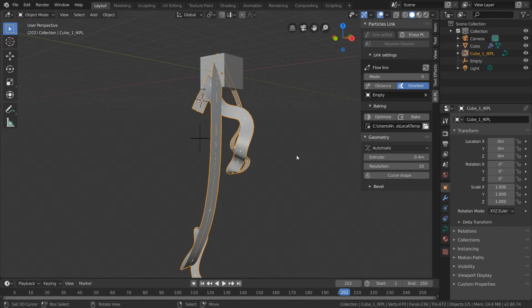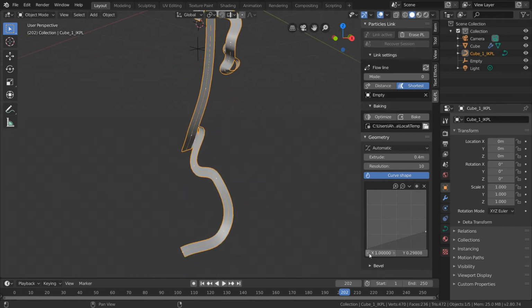The add-on gives me more control over the curve thickness along the path. I can change it to be more thick at the beginning and decreasing to zero along the path. Let me refresh here.